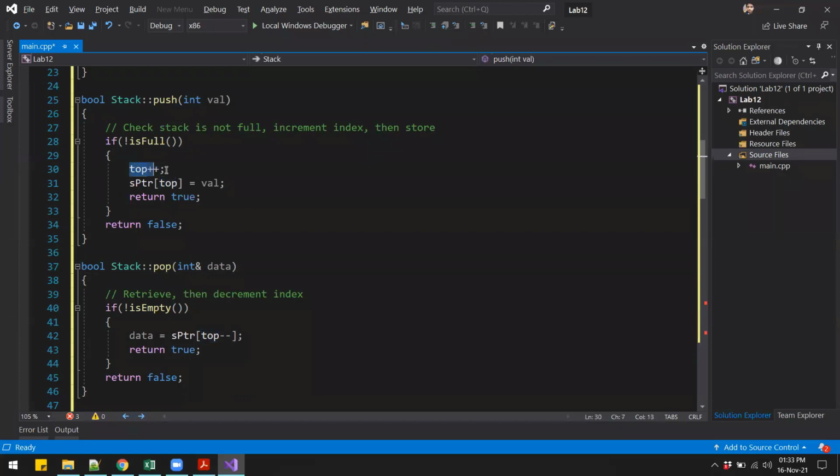So we increment top to go to the next empty location, and then at that location we put our value, right? And since this function is returning a boolean, we return true after inserting to indicate that we were able to successfully add the data to the stack, or push. And if the stack is full, then we cannot add the data, so we return false to indicate that the push operation was not successful.